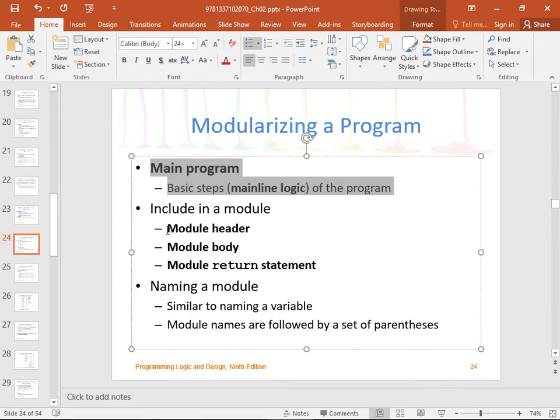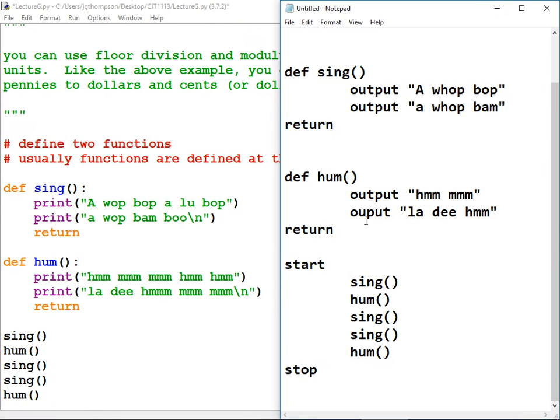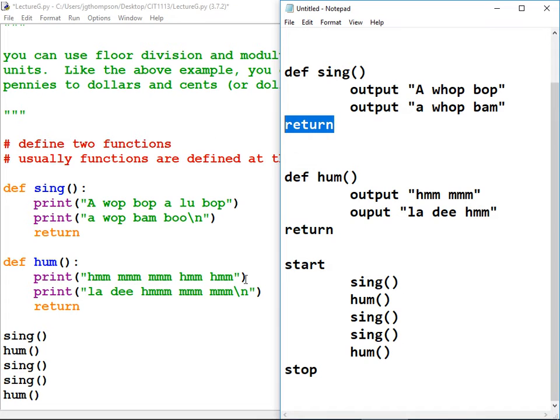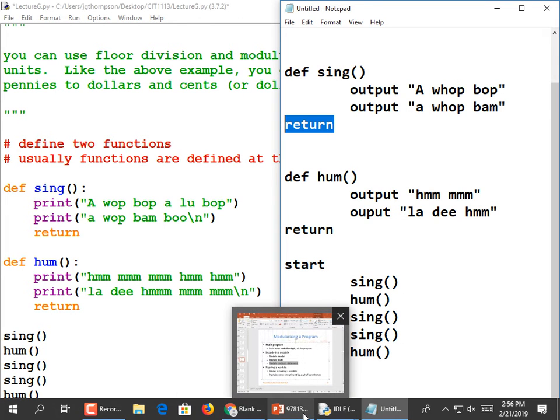You include what's known as the module header, the module body, and the module return statement. What is the module header? The module header is just a definition. It might take a variable like that, and then it might use that variable. Well, that's the header, and it's got a parameter. And it's got a return statement. So the header, the body, and the return statement are the three parts of a module, the three parts of a function.